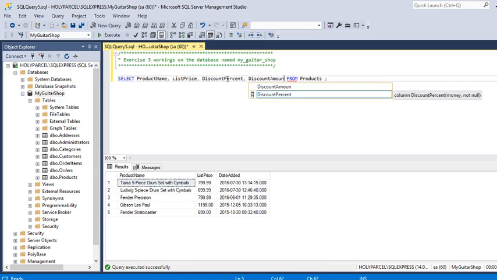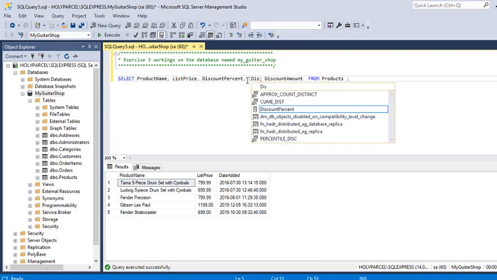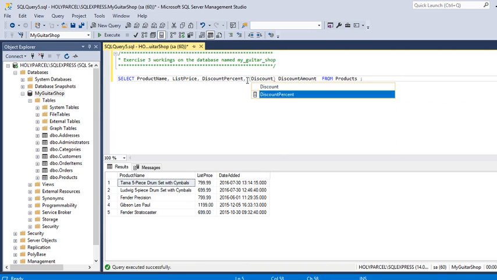But we know there's no discount amount. It has to be calculated from the previous 2 columns, that is the percentage of the list price. And how do we get that? We do the percentage, that's discount percent divided by 100, and then the answer we multiply by the list price.